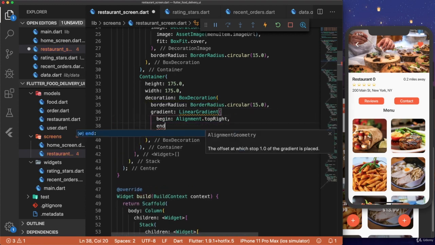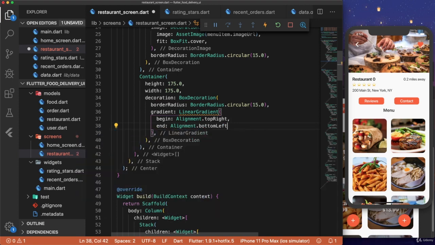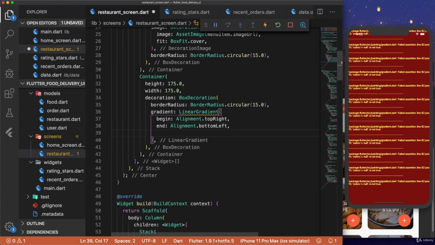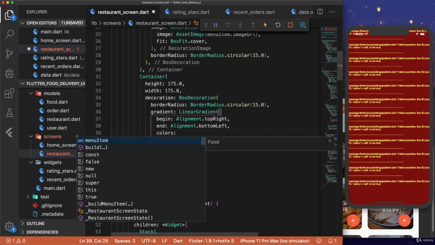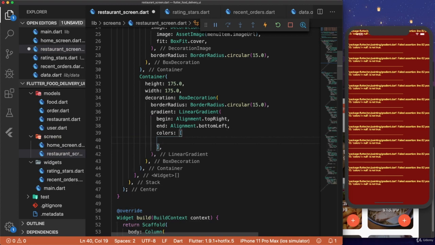And then it will end in the bottom left. So alignment.bottomLeft. And then once we save, we get an error saying that we didn't specify the colors. So we can do that by saying colors and then a list. And inside this list, we're going to have 4 different colors.